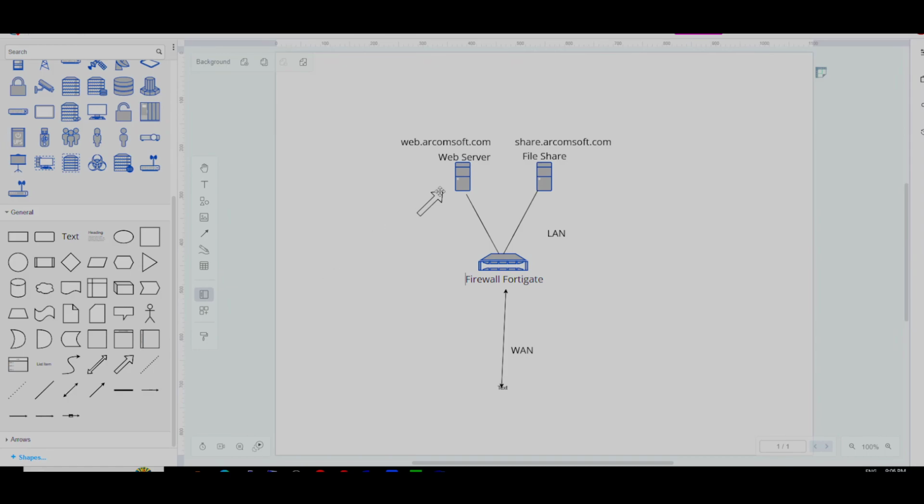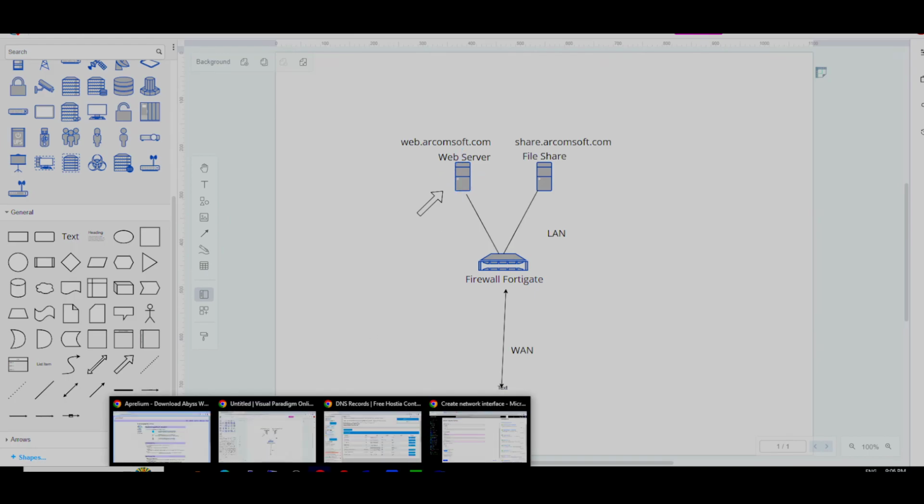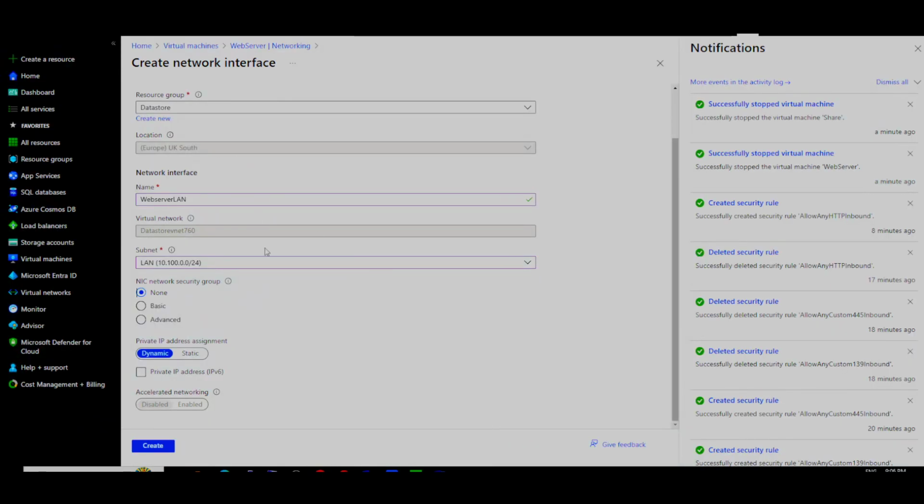The other one, which I'm connected to over the internet, I am leaving the firewall because this one is facing the internet, so at least I have some sort of protection here. So I'm going to keep it here, LAN.